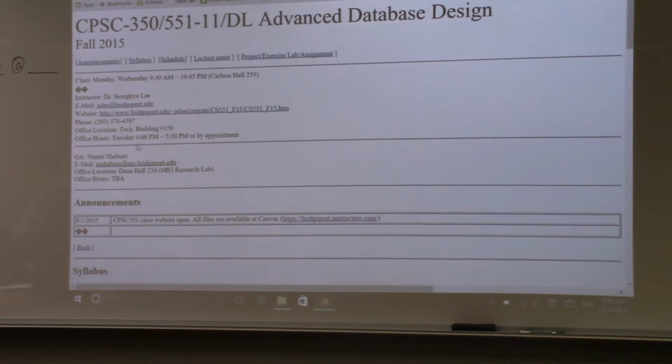Then my office is Tech Building 156. Okay. Then my office hour will be changed. Temporarily it is 4 p.m. to 5:30 p.m. But if I finalize my office hour, I will let you know.